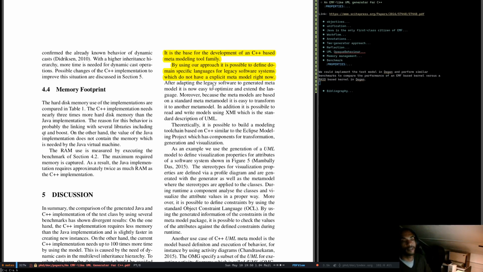After adapting the legacy software system to generate a Metamodel, it is now easy to optimize and extend the language. I'm not entirely sure of that. Moreover, because the metamodels are based on a standard metamodel, it is easy to transform it into another metamodel. I mean, this is all a bit theoretical, but in addition, it is possible to read and write models using XMI, which is a standard description of UML.